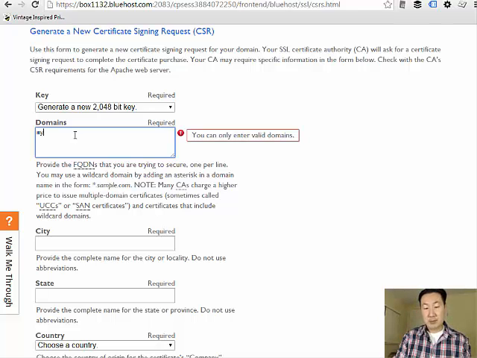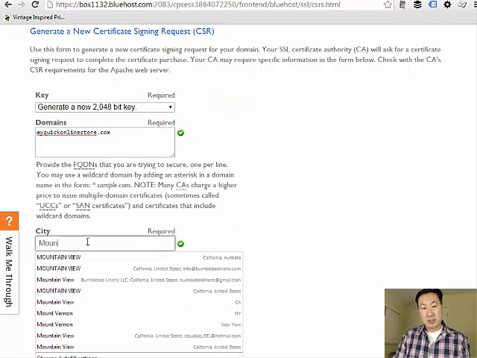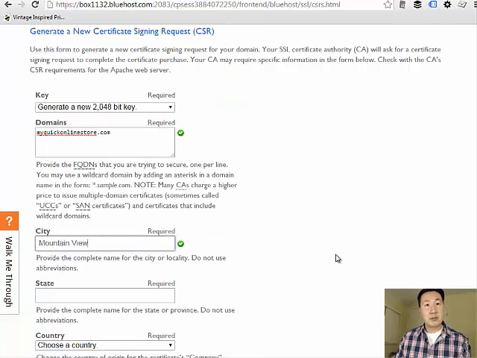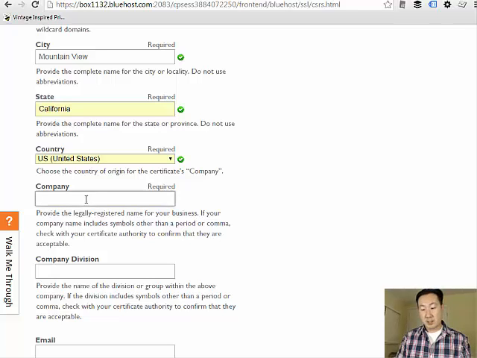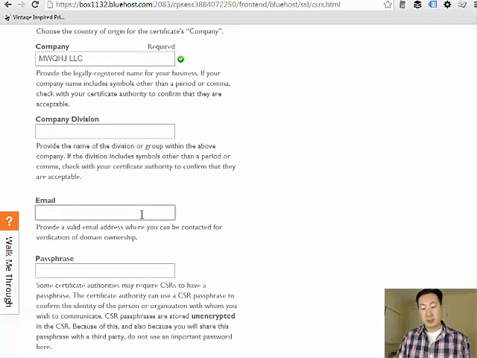And so in this case, I'm just going to type in myquickonlinestore.com without the www. I'm going to put the city of Mountain View. Company name, I'm going to use my LLC name. My email address.